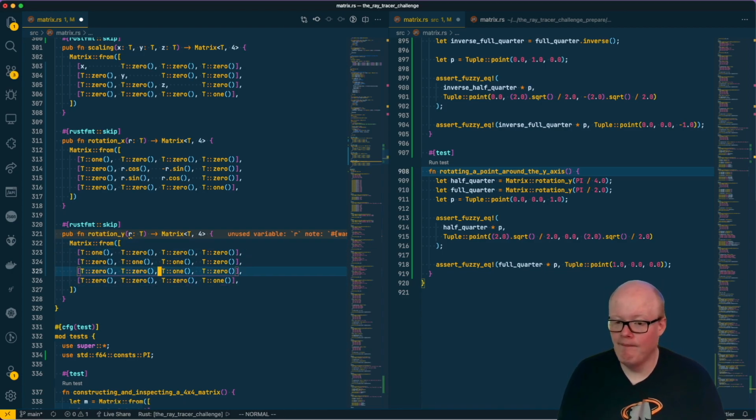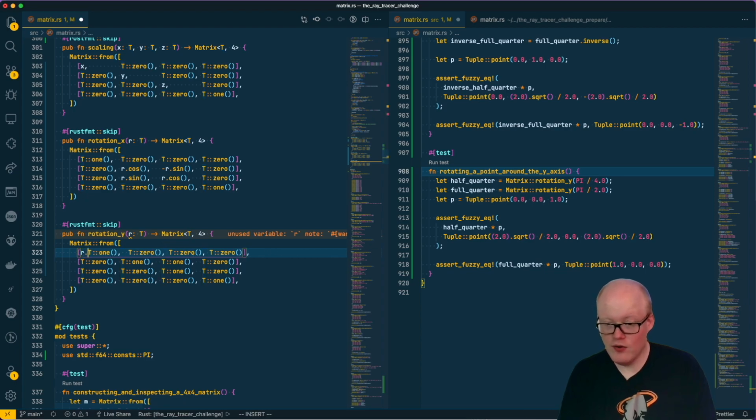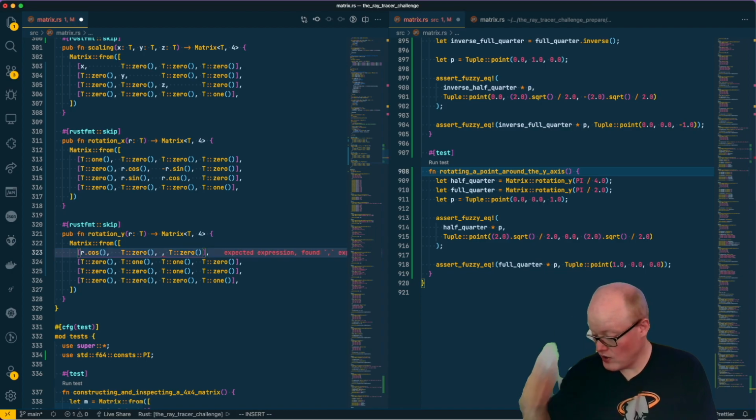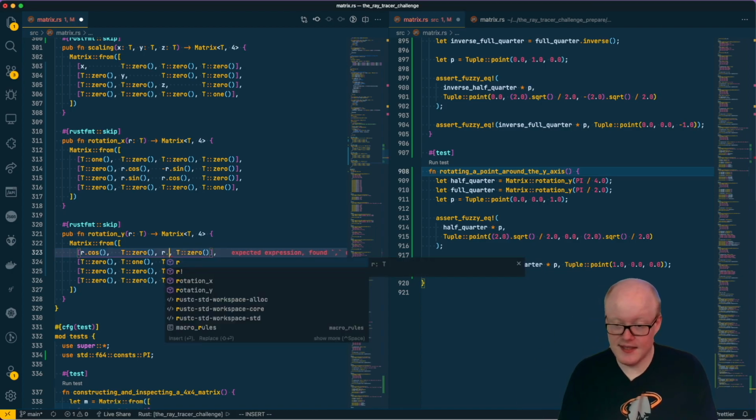And now we need to take care of where all this stuff needs to be. So the first value here needs to be the cosine of R. So we are just injecting this there. The second one is a 0, and in the first row, third column is a sine of R.